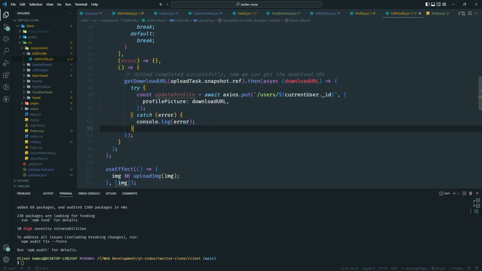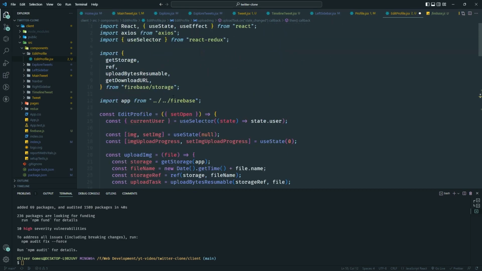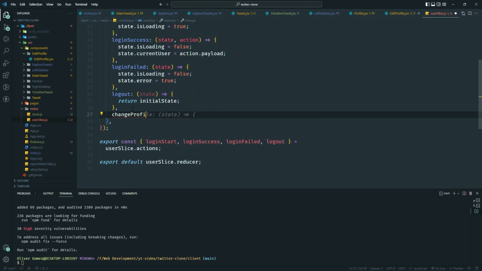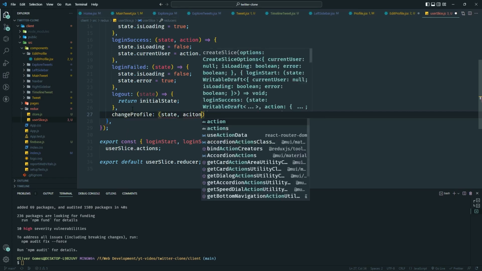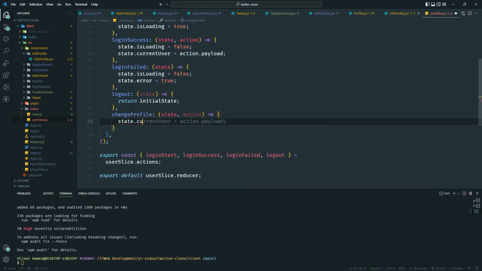We do that, and then after this try catch, we want to dispatch that into our profile, change profile. We're going to create an action on the Redux. So we will go back to our Redux, and in the Redux, let's go to our slice, and then we're going to create another action called change profile. It's going to take state and action. We need to pass in the profile image's URL, and here we're going to do state dot current user dot profile picture. So we're going to create another profile picture, and it is equal to action dot payload.